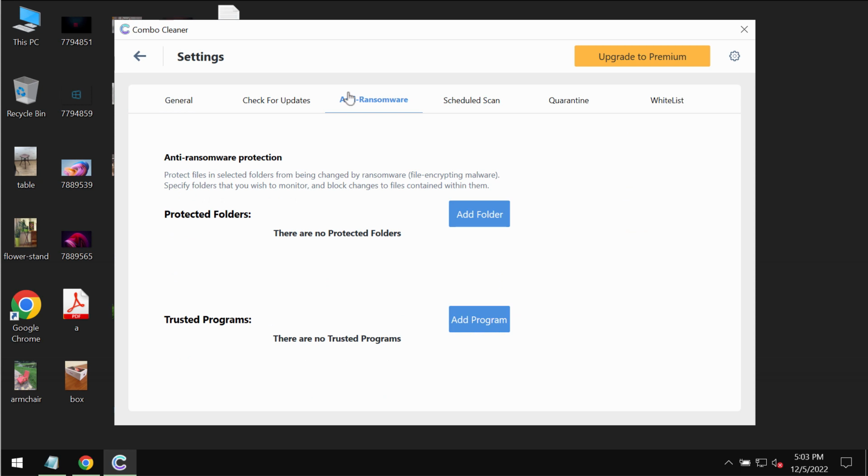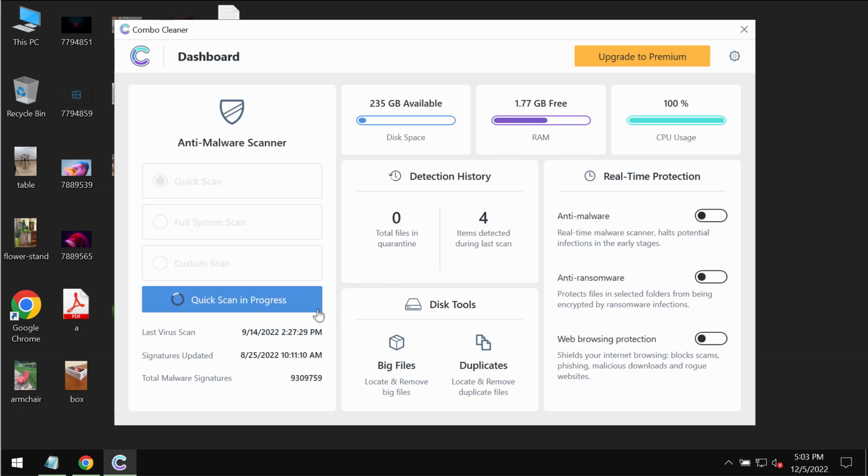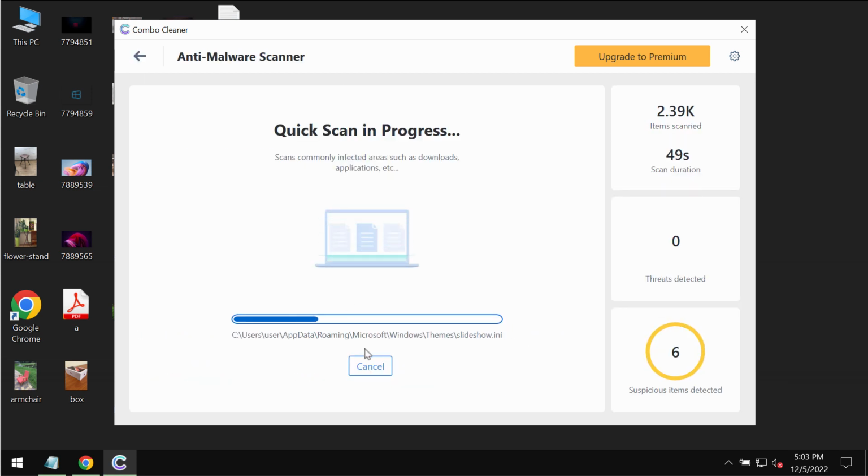Please pay attention to the feature of Combo Cleaner called anti-ransomware. It allows you to add one or several folders that will always be protected against ransomware attacks. But this feature is a part of the premium license only.